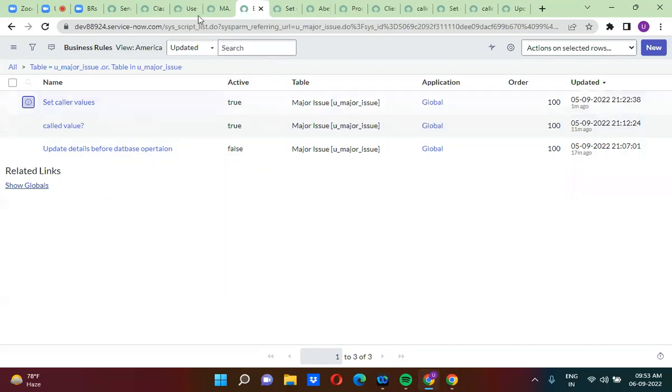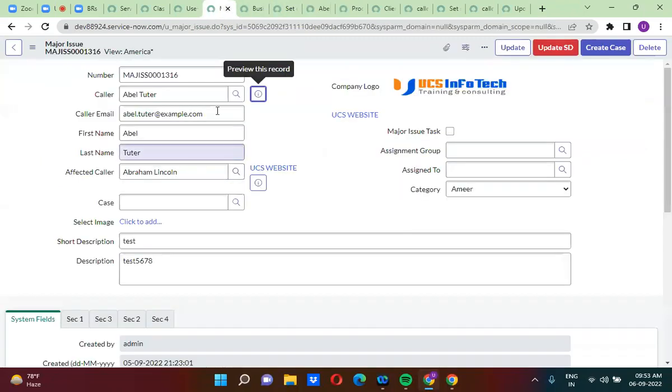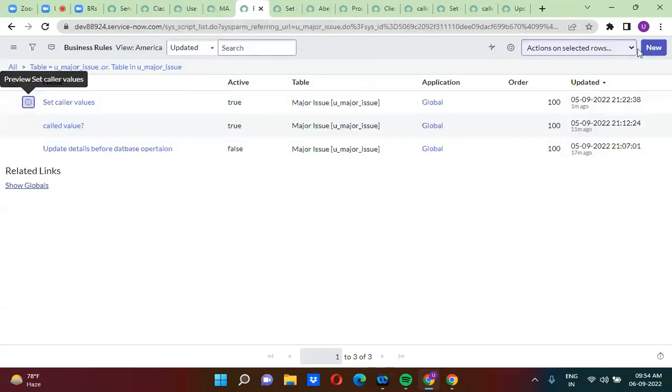So guys, once all these before business rules are run, the details will get stored in the database. Once the details get stored in the database, immediately the after business rules will run.